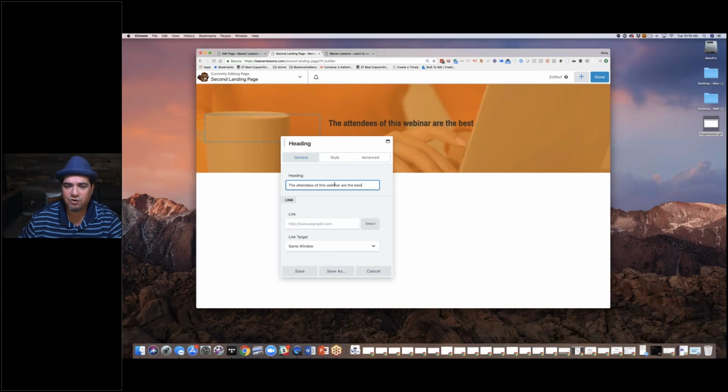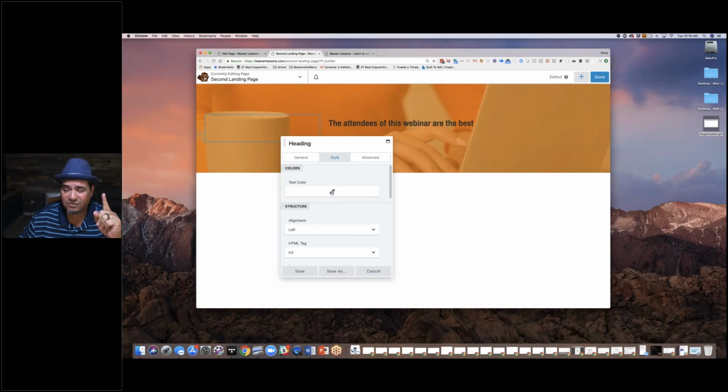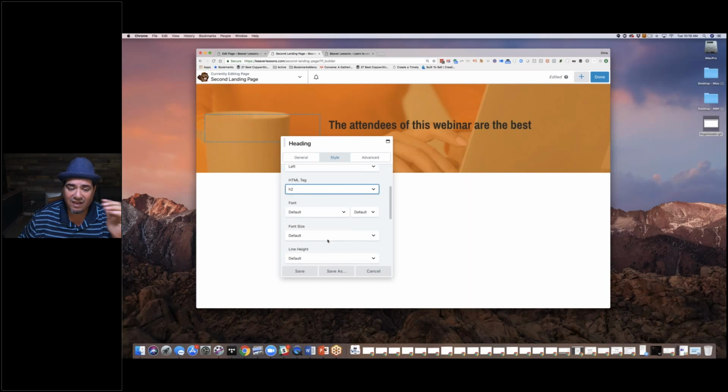I get to write that, no problem, right? I can decide in the style to change that color, right? But I'm not going to do that, and I'll show you why. I can make it left aligned. I can change it to an H2 tag if I want, right? I can even change specifics of the font sizing.